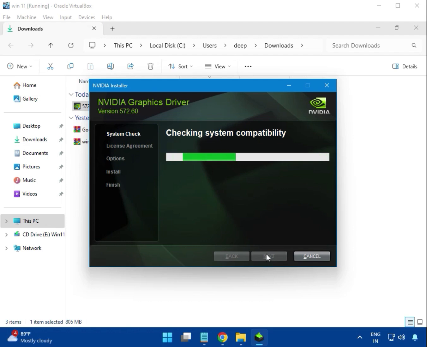You can see this icon, next, license options, and here the steps are finished. And after that, the driver is also completed. Then restart your system.